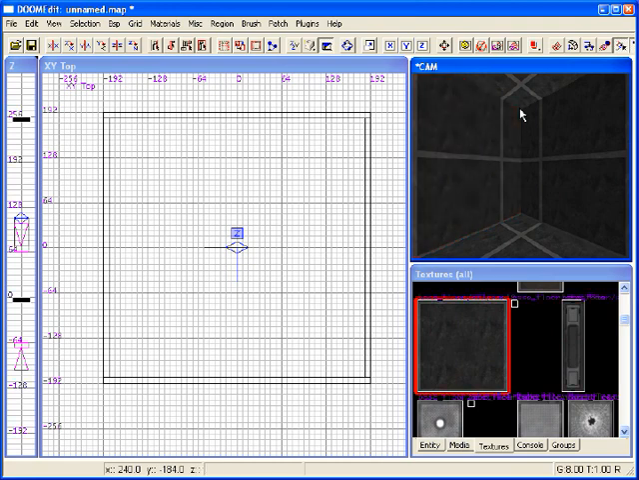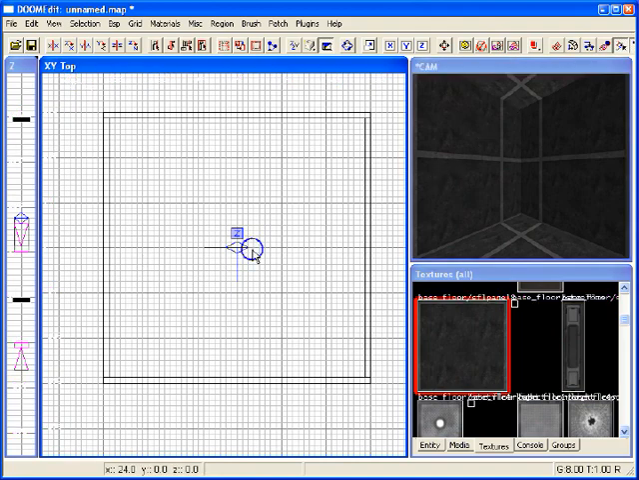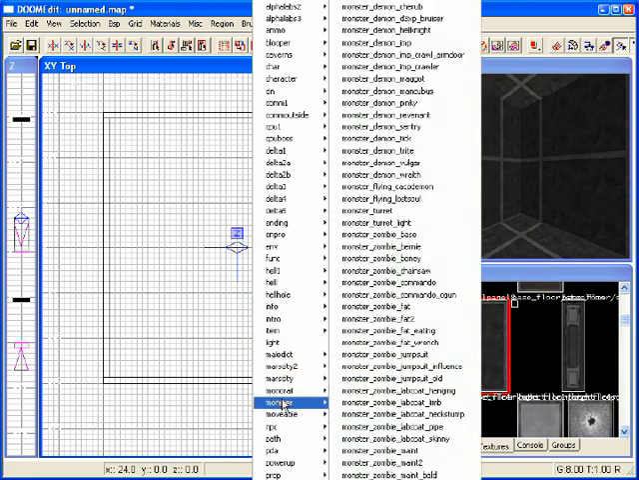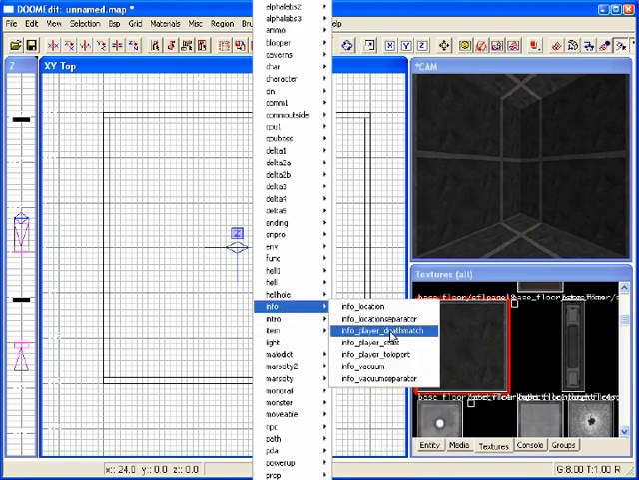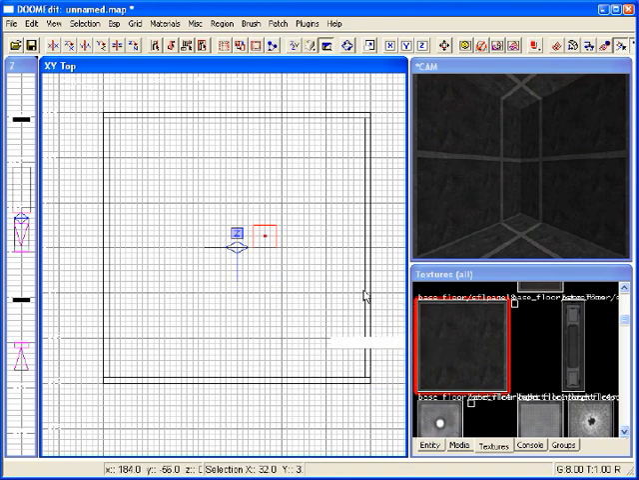Always hit that Escape key to make sure nothing else is selected, and let's get our player in there. If I right-click the grid area here, you'll see a list pop up, and this is a very important list. All our entities are in here. We want to begin with our info, player, start. In this case, regardless of whether it's a deathmatch or a single-player level, whenever you're testing your level, I find it easiest just to throw in the single-player start.